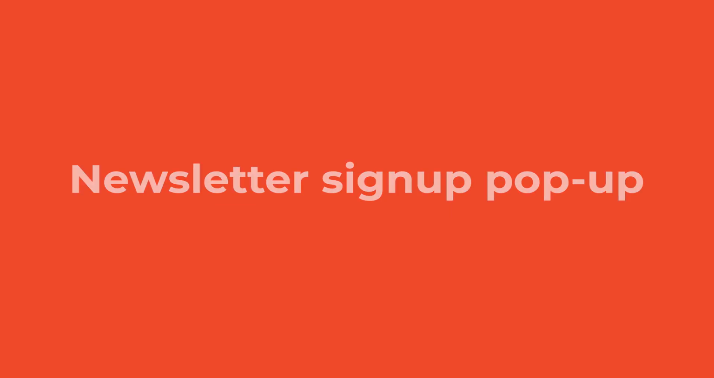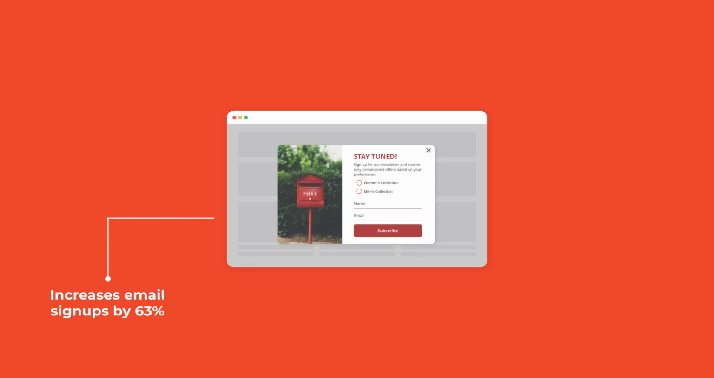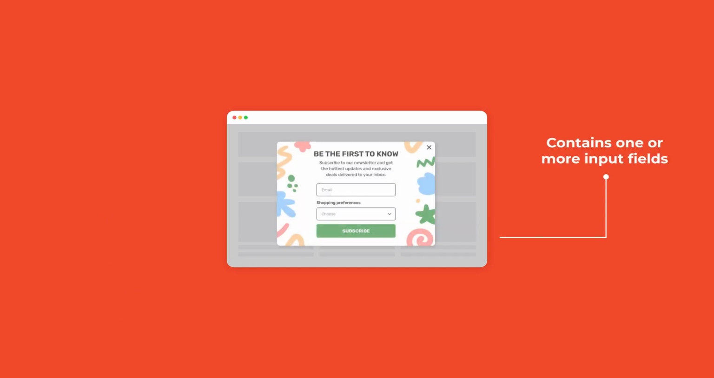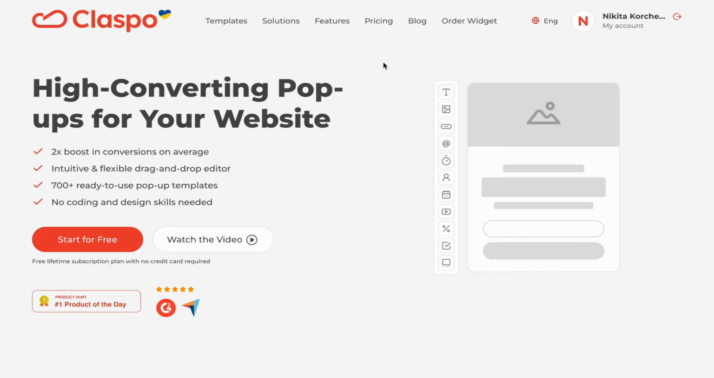Newsletter sign-up pop-up invites website visitors to share their emails and receive your news and updates regularly. This pop-up shows an average conversion rate of 5.1%, increases email sign-ups by 63%, and contains one or more input fields. Stay tuned and learn how to create a newsletter sign-up pop-up in a few minutes.